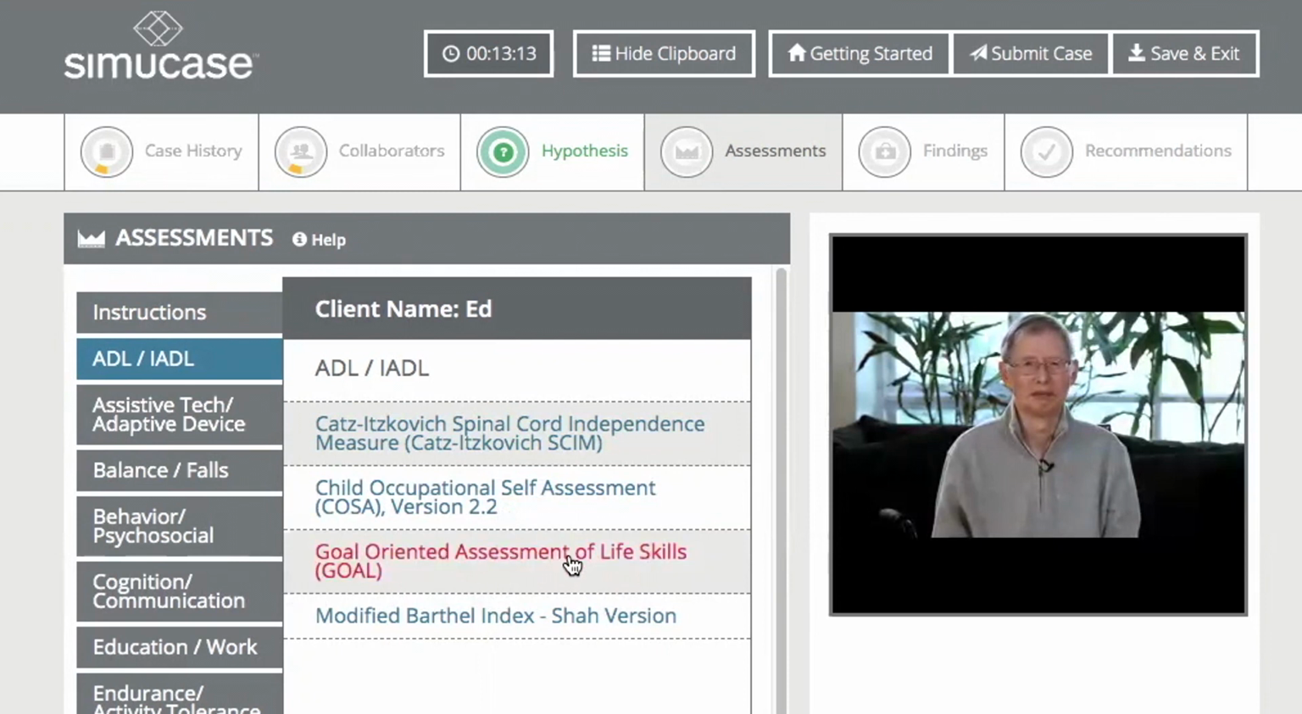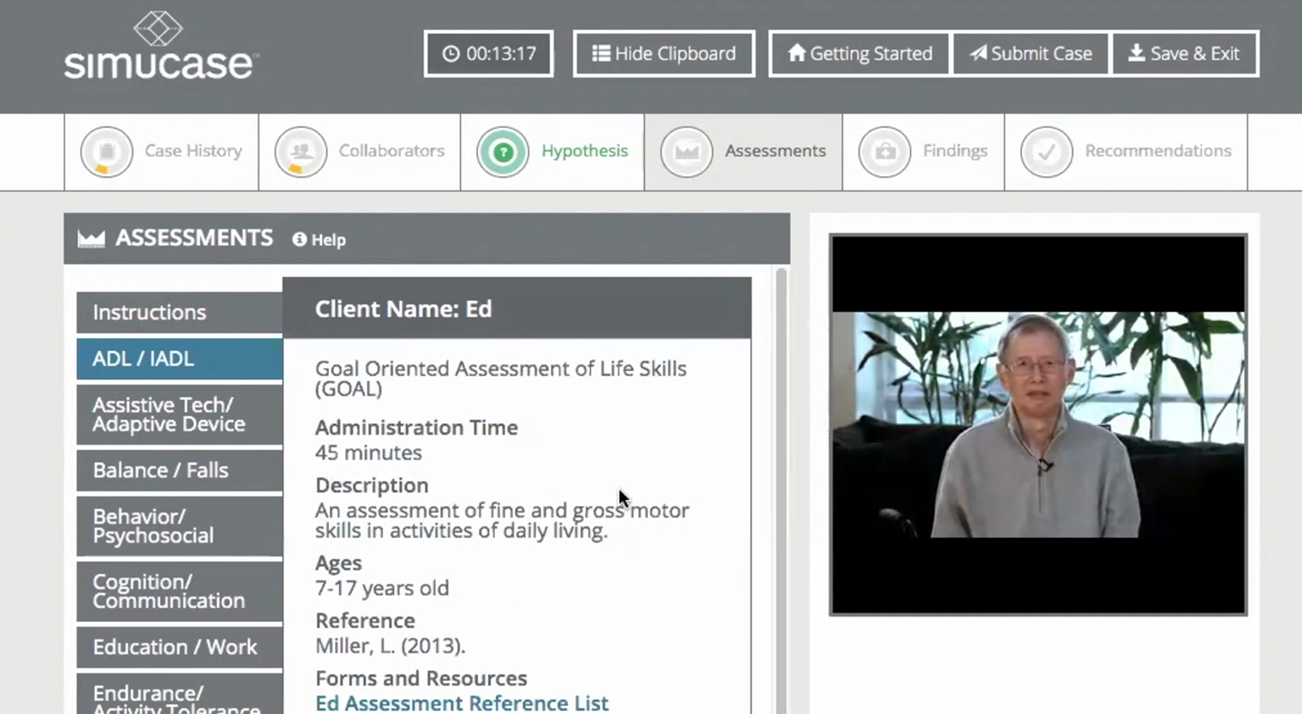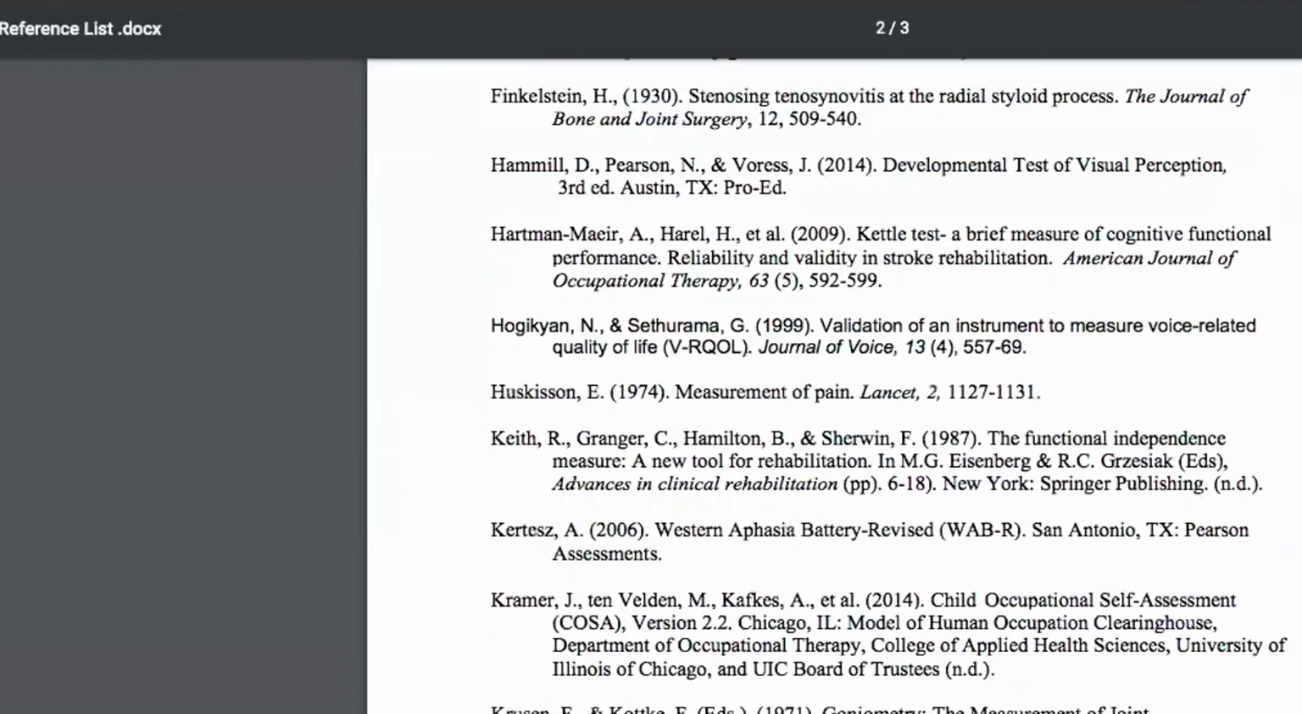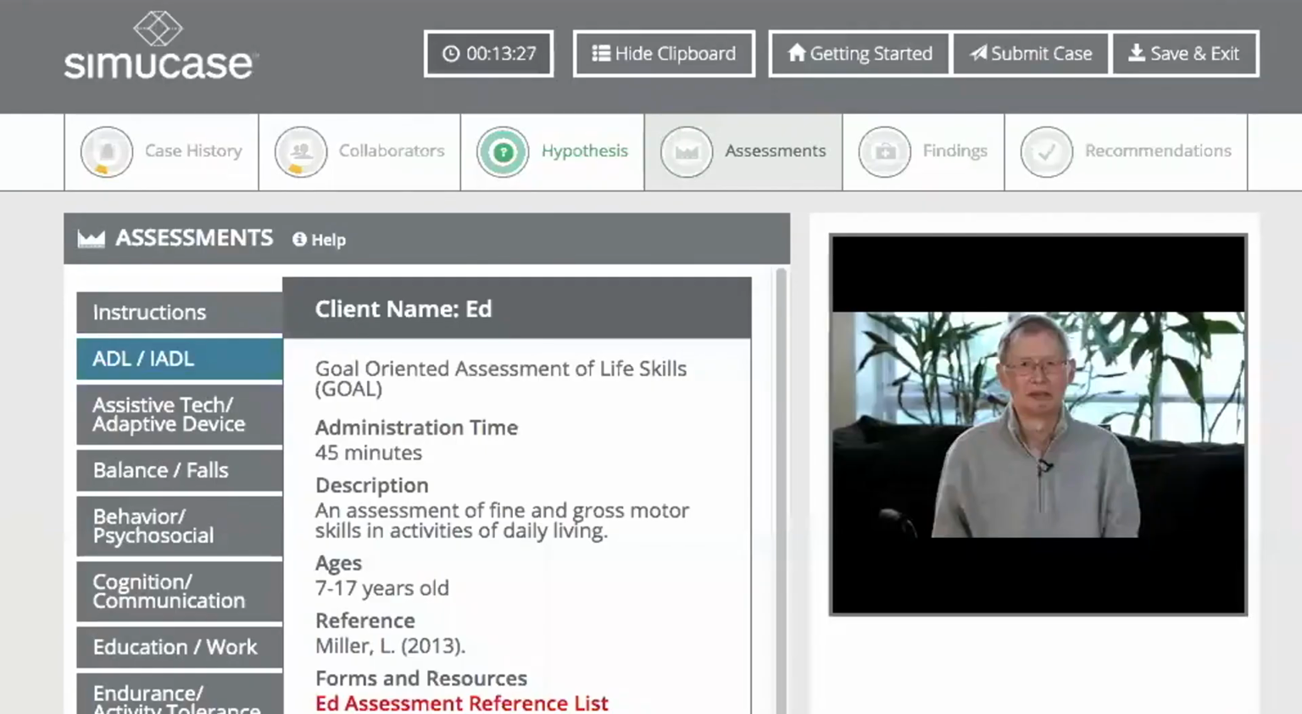Maybe you're not sure what one of them is. Maybe you don't know what the goal is. If you click on it, it's going to give you a description, the age group, and a reference so that you can learn more about the goal, or you can even click on the full reference list and find the reference for the goal and go there and learn more. You will not lose any points until you click administer. So as long as we don't click administer, we can always click on an assessment and learn more about it.